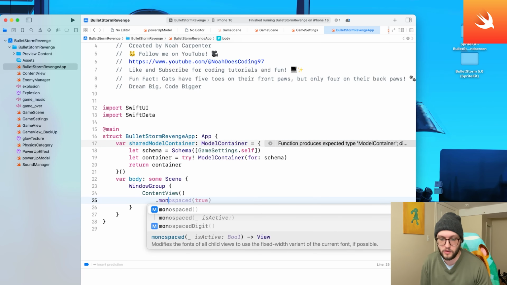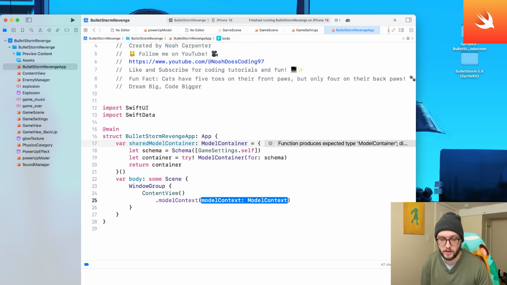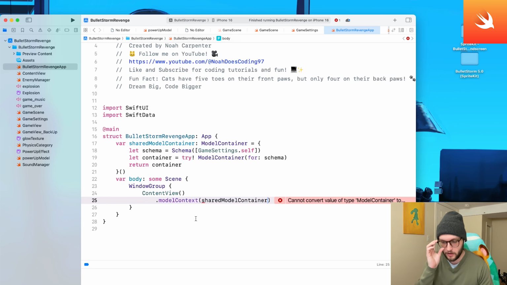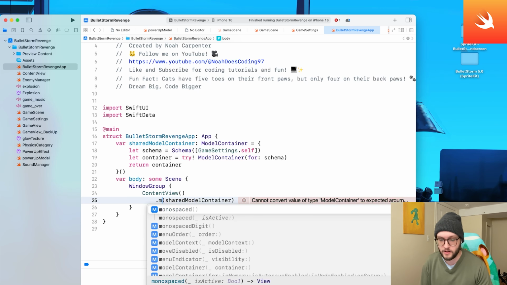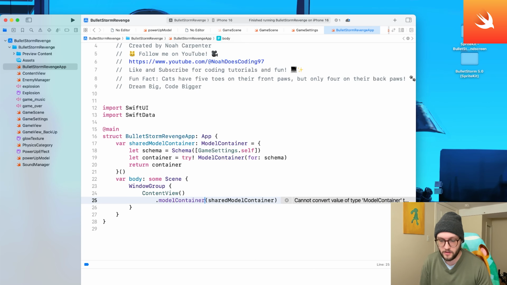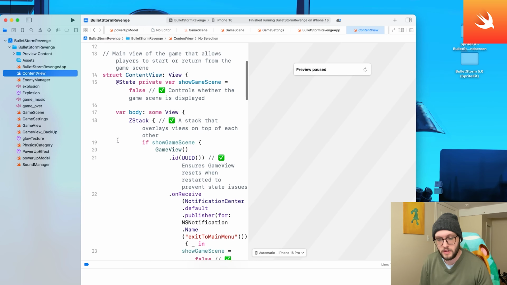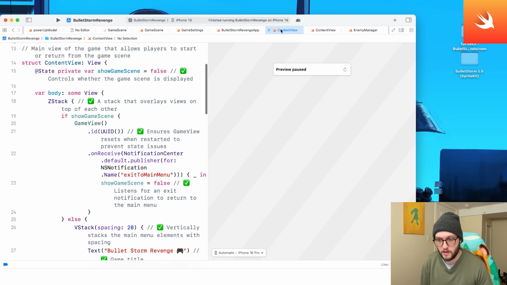After the content view, we're going to inject SwiftData by adding the model context of our shared model container. So this means whenever we load up that content view, we should be good to go. Oh, I'm sorry, not model context, the model container. There we go.